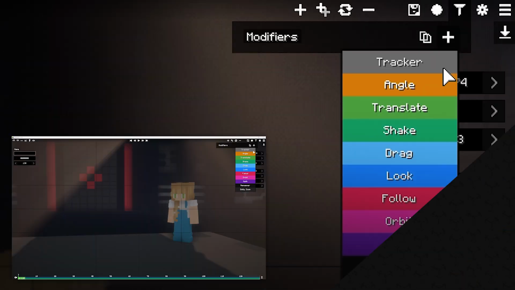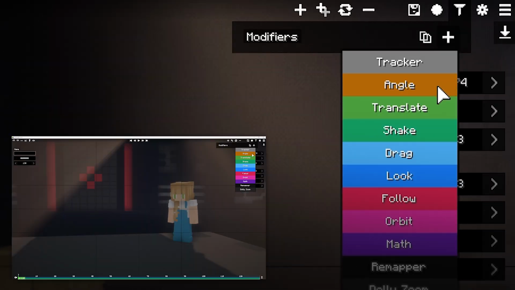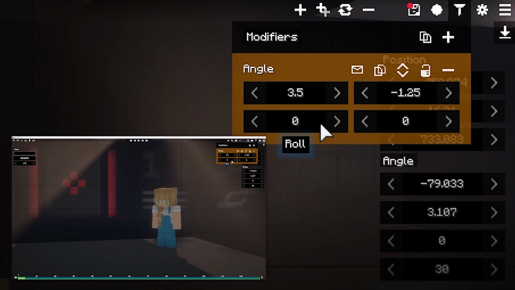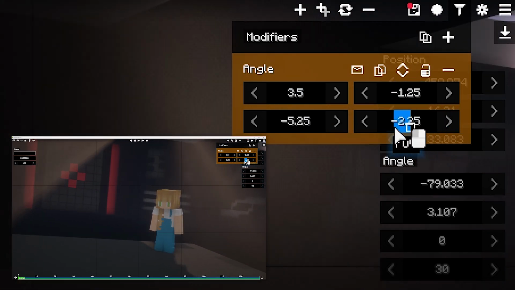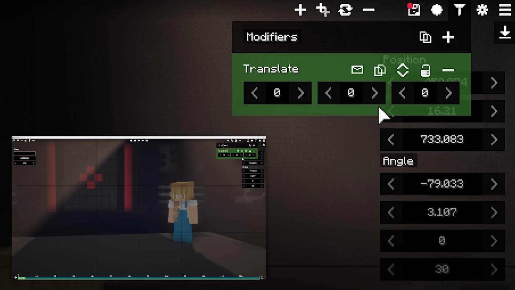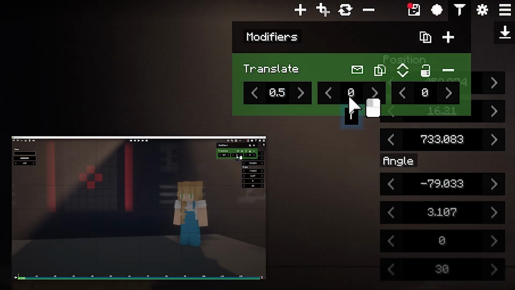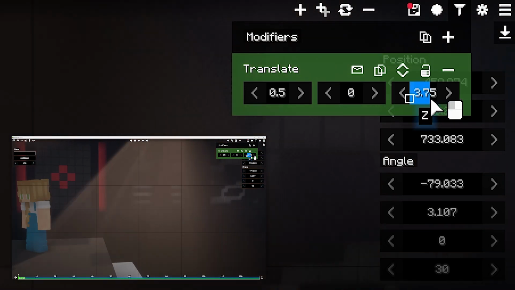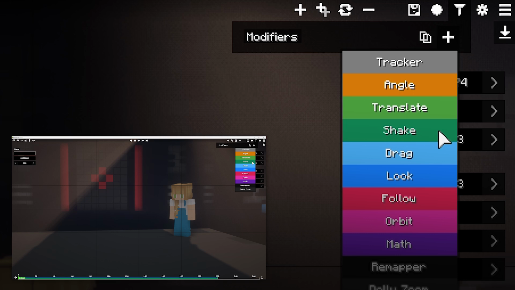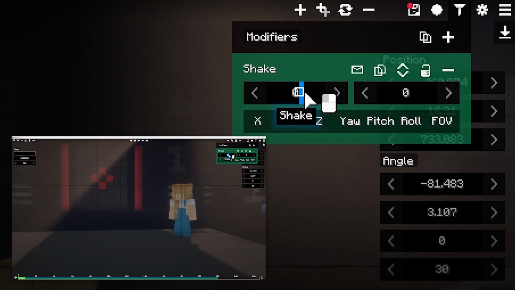The Angle modifier lets you adjust the camera's yaw, pitch, rotation, and field of view. Simple and straightforward, like the next modifier. With the Translate modifier, you can move the camera along the X, Y, and Z axes. Easy. The Shake modifier adds camera shake.